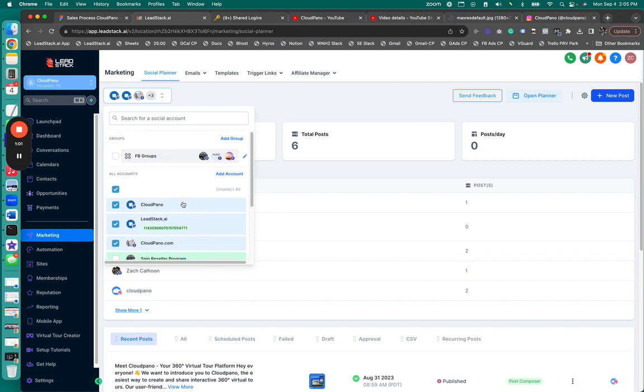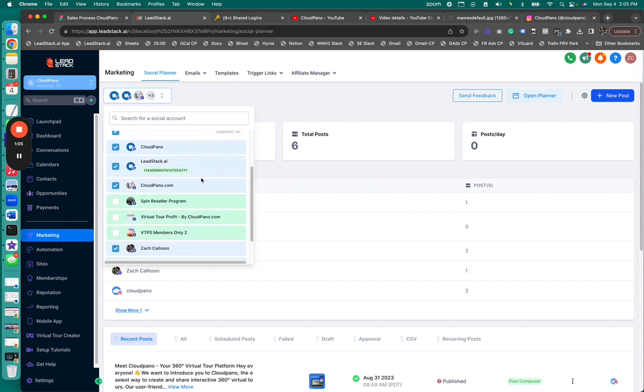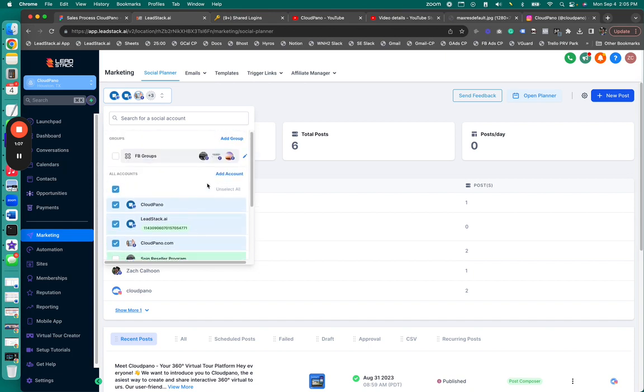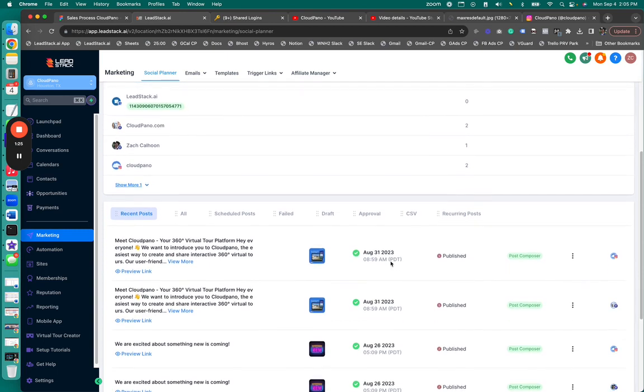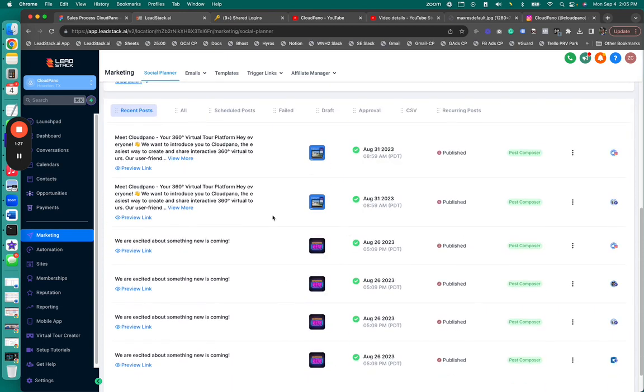Keep in mind, you have to be an admin of these pages to integrate them. Once you authorize LeadStack to post for you, you'll see these social accounts up here. If you add more, it will say connected social accounts, 6, and posts per day, etc. You can get a quick overview of some of your accounts, but most importantly, if you look down here, you can see what's been posted recently and what's going on.